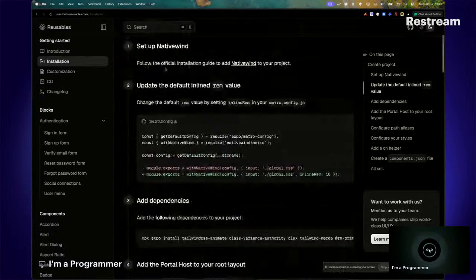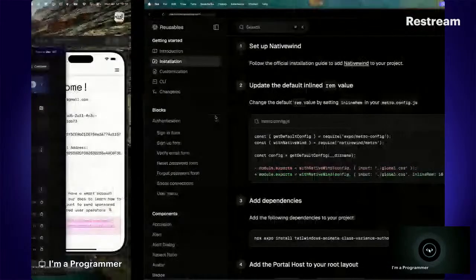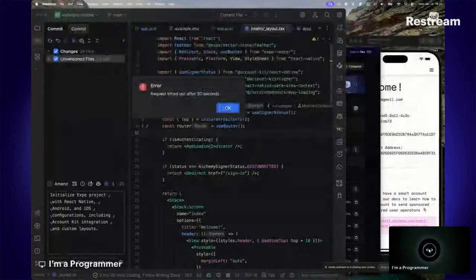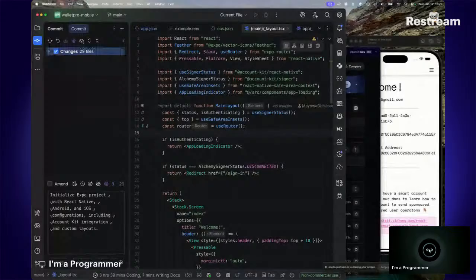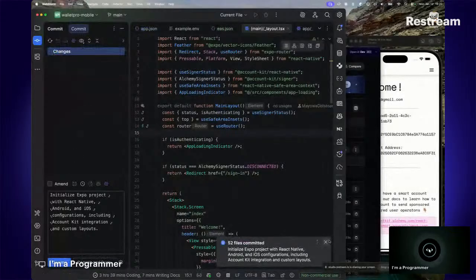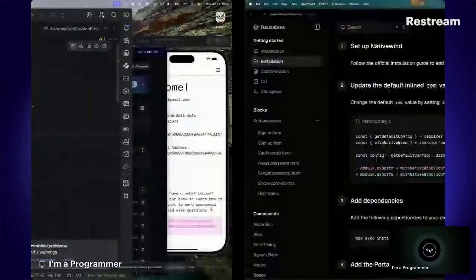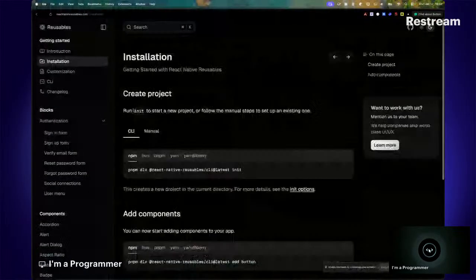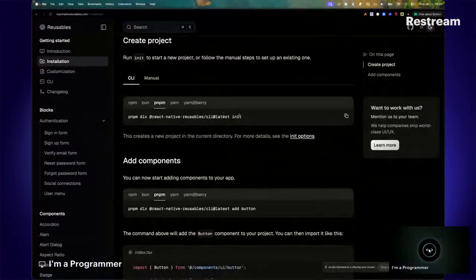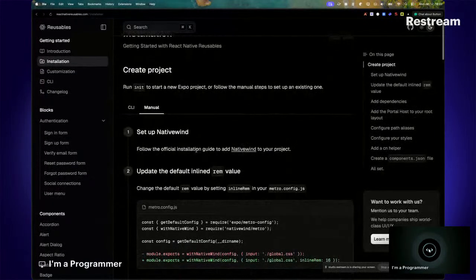So it says follow the official guide to add NativeWind into your project, update the default inline rem value, change the default. Let's see, what's it complaining about? Timeout. Okay, so let's commit this, right? So we automatically commit the files we have. So if you make changes now, it shouldn't really cost us anything. So I'm going to go back to the CLI and add this manually. So first thing we're going to do is follow the official installation guide to add NativeWind to our project.